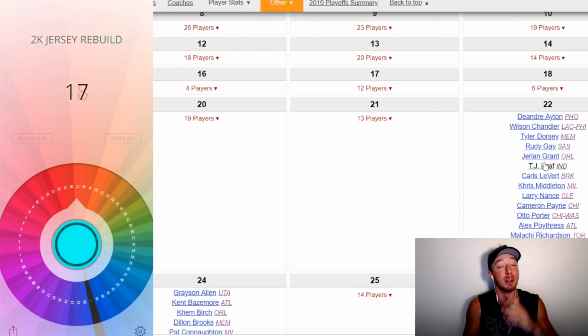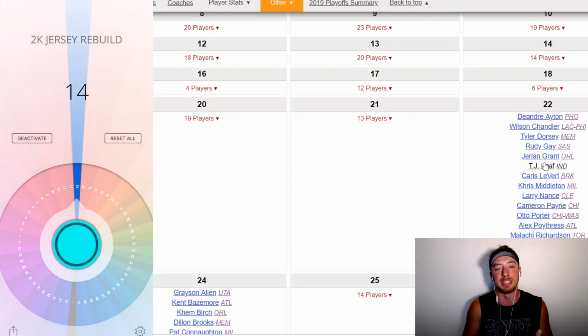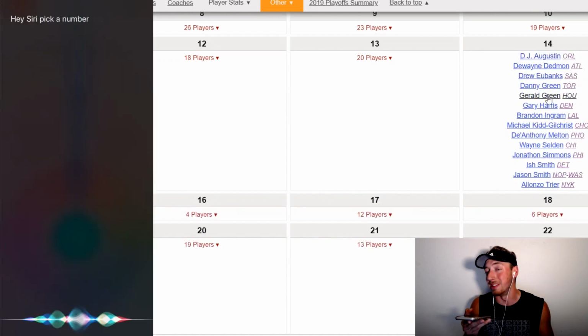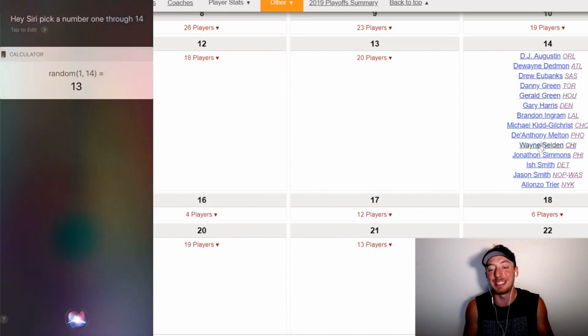We're on to spin number 12. We only got 4 left. This one we get number 14. Number 14 is going to be interesting. We actually have 14 players, and I'm not going to waste any time. Hey Siri, pick a number 1 through 14. 13. We get Jason Smith.